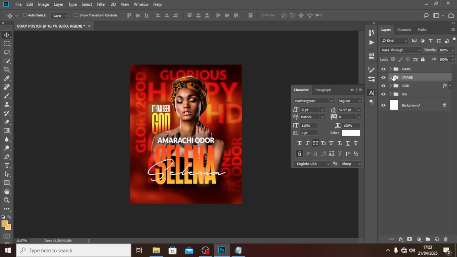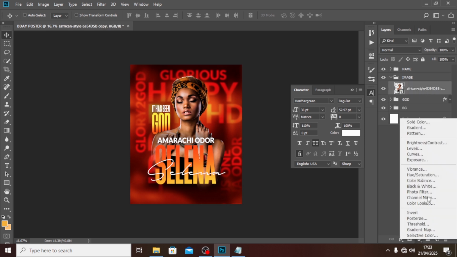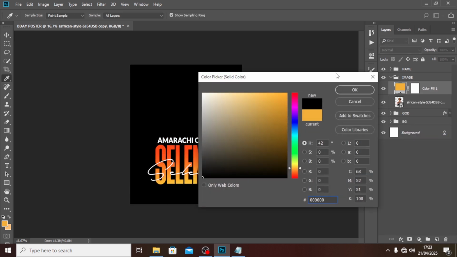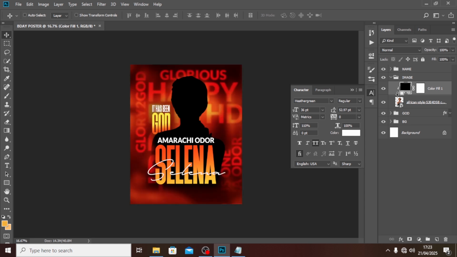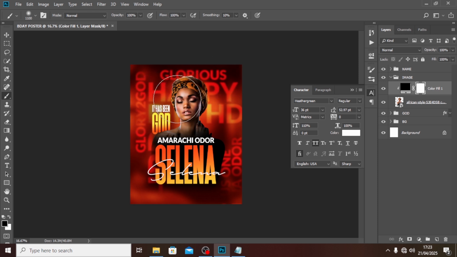Let's go to image. Okay, image. Click over here on the image. Go to the adjustments and go and set solid color. Set it color black. Alright, I want you to hold Alt and then come and click here. Alright, good. Now I want you to click on the white mask here. Pick your brush tool. Set it to color black here, and then make sure caps lock is off. And then just clean this side. Alright, just clean this side.